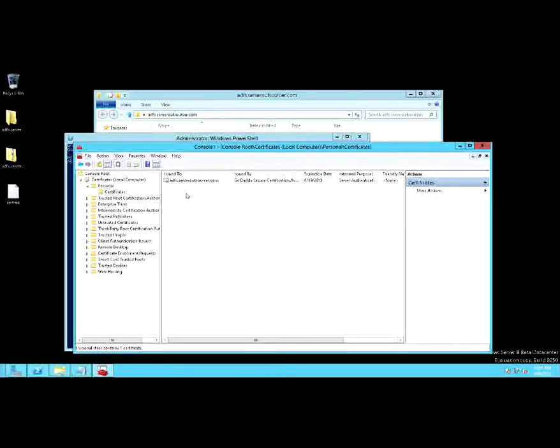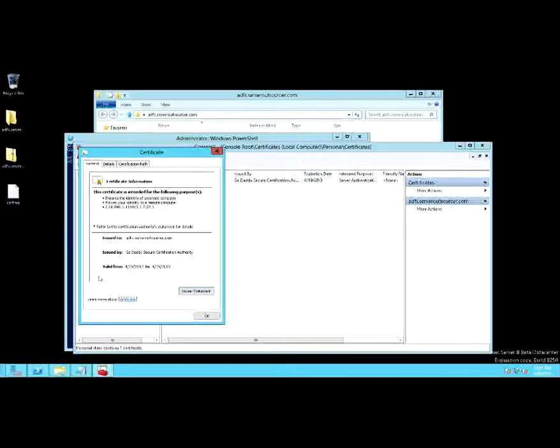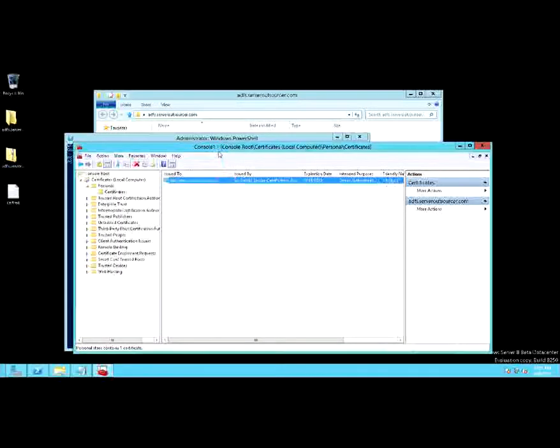So you can now see the certificate is in our store. However, we have a problem. We do not have the private key. Otherwise, it would say it here, or there'd be a little icon. So we'll need to fix that. So I'll show you how to do that now.